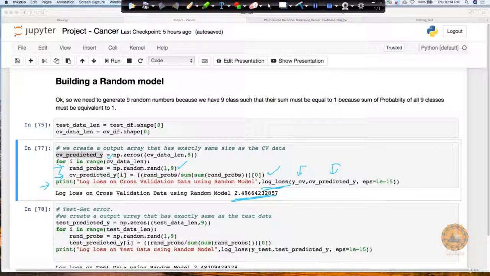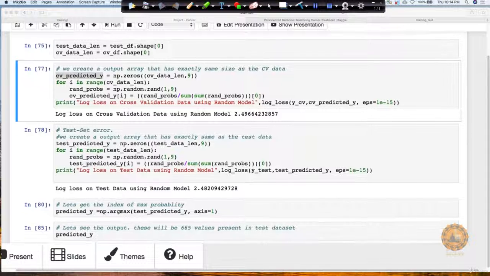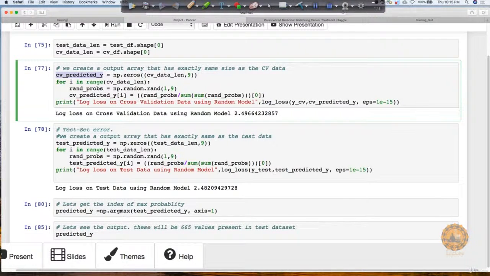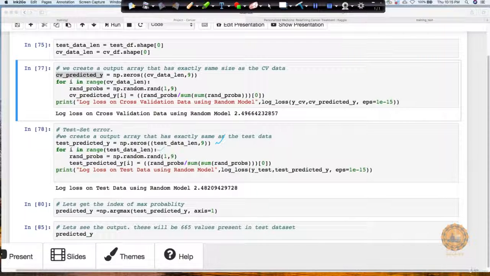Let's do the same thing for my test set also. You can see that we are taking exactly the same route for this. We took all the 9 values to 0 initially, then we ran it for all the test data rows, and we put 9 values randomly, and we made sure that all the values sum up to 1. We pass my y-test original value and the predicted values, which we have just generated randomly, and we got the log loss of 2.48. So for the random model, for my test set and the cross validation set, we are getting log losses of 2.48 and 2.49, which is quite close. So this is how we got this part.